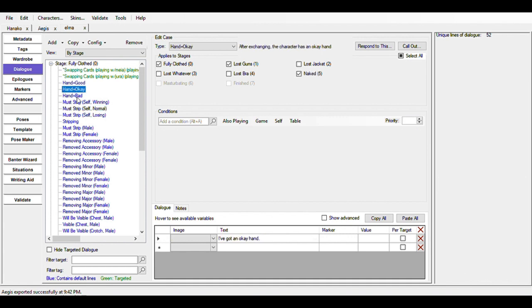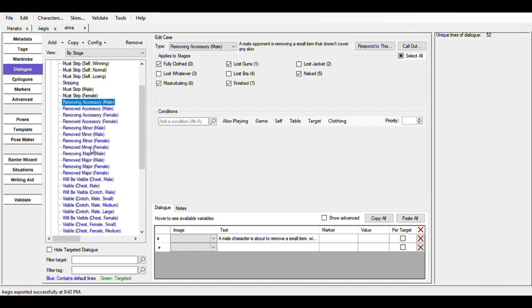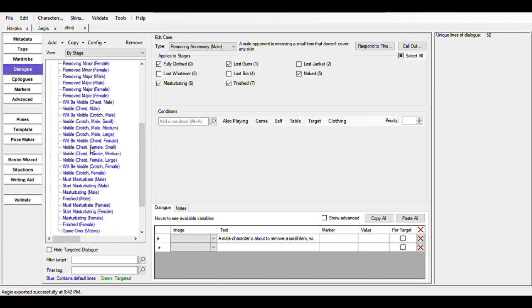This is for hand quality. This is for when your character must strip, but they have the most clothes, when they're in the middle, when they have the least clothes. This is the line that plays when they're stripping, when a male must strip, when a female must strip, when an accessory is being removed. They're all pretty self-explanatory.